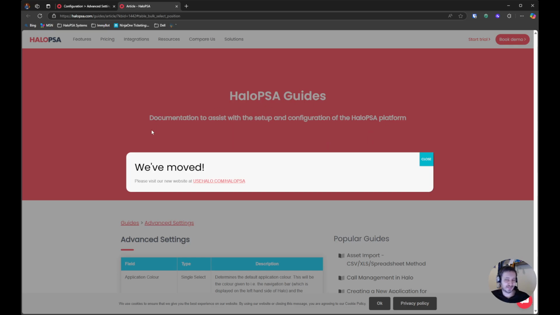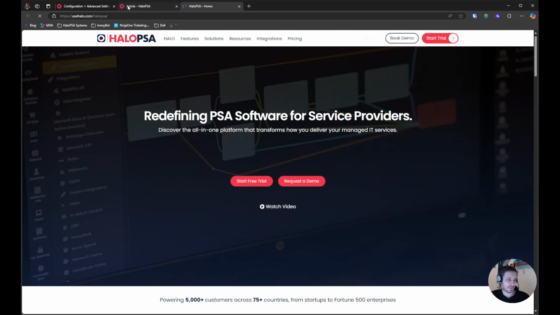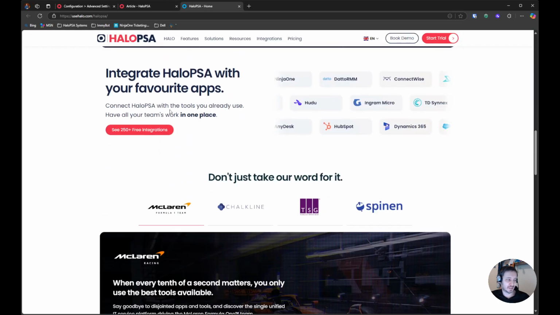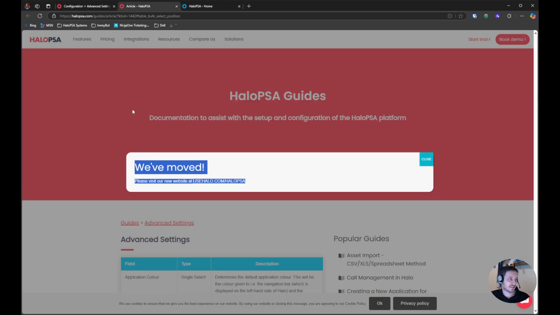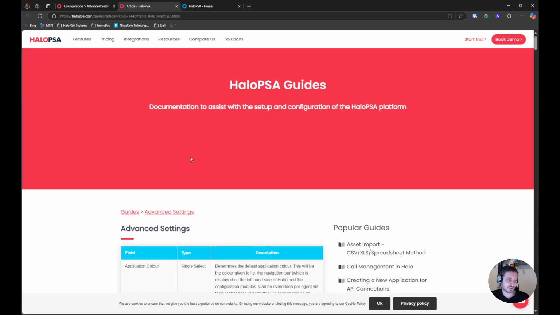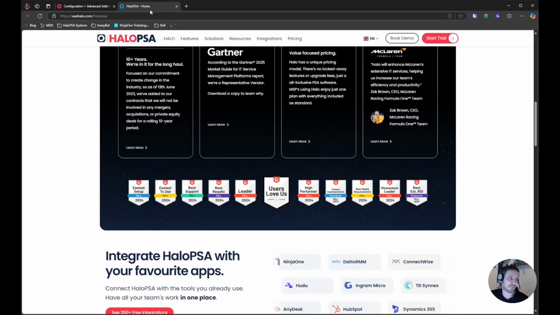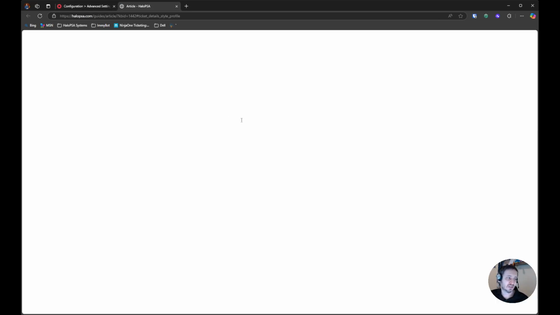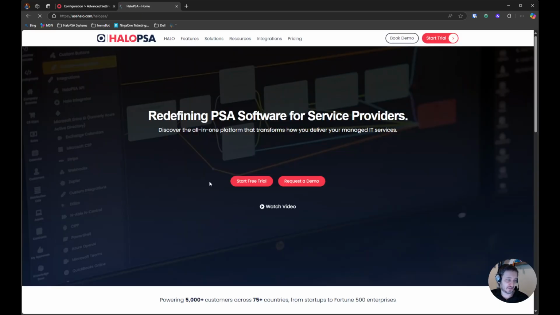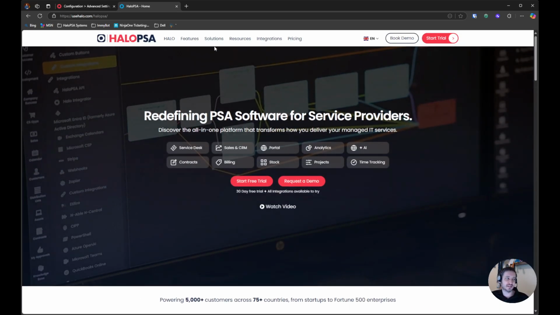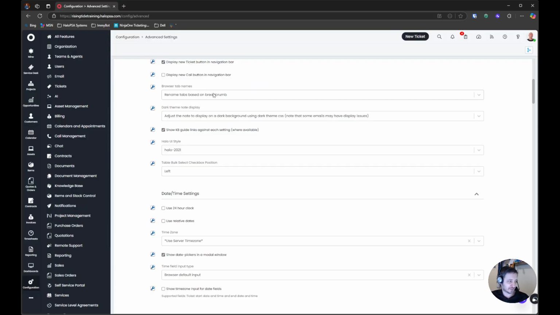There is a small caveat. Halo's website has moved to a brand new domain, usehalo.com/HaloPSA. The problem is that they haven't yet implemented proper redirects from the guides to the new website. So what I would do is, even though you'll get this message, just close it out, and then you can read the actual guide itself. If you did click on that prompt, for example, it'll take you to just the main website without taking you to the guide. So a little bit of a problem there.